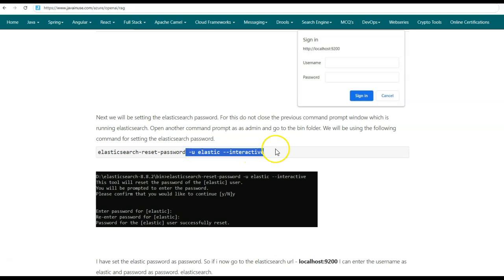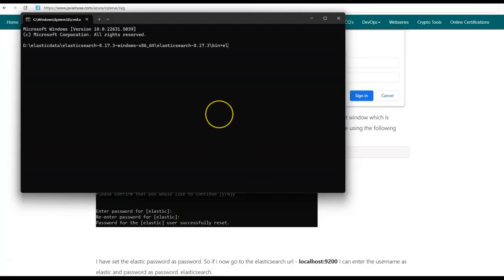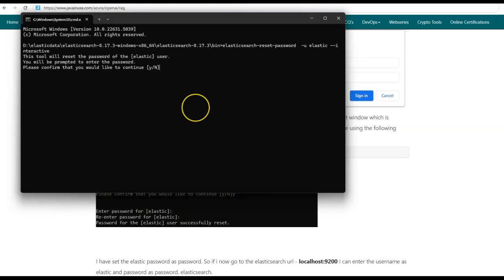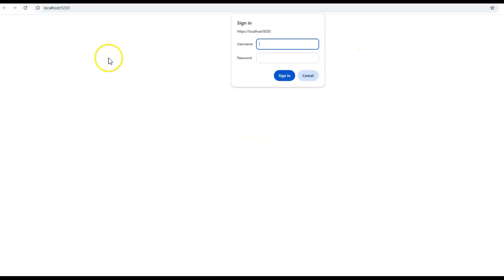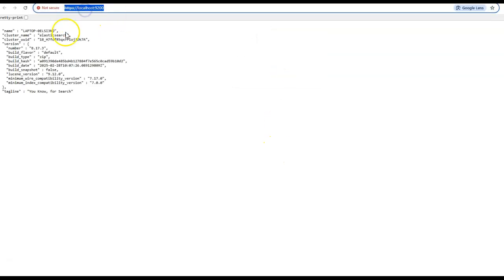So copy this. So here elasticsearch-reset-password, and to this we are passing the parameter -u elastic and run this in interactive mode. So would you like to continue? Y. Enter the password. I'll be setting the password as "password" only. So the password has been set as "password" for me. So now if I go back to localhost:9200, here I'll be setting the username as elastic and password as "password". So here I'm able to successfully access the Elasticsearch instance.